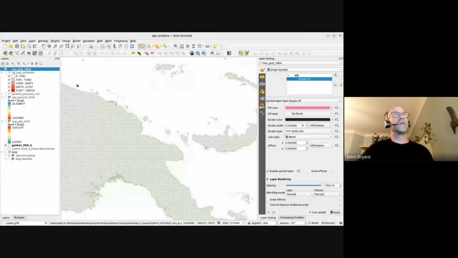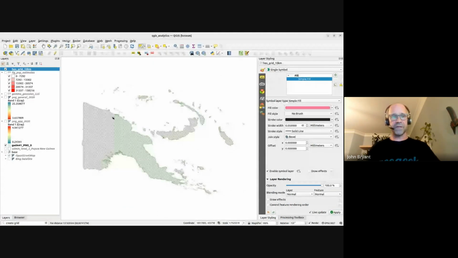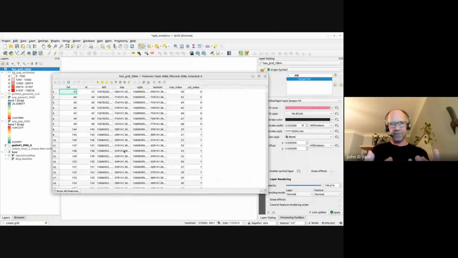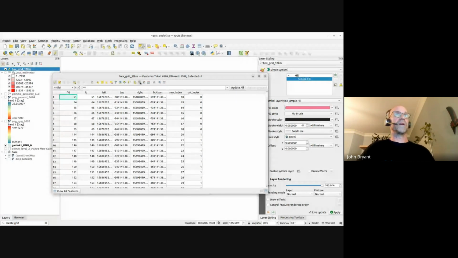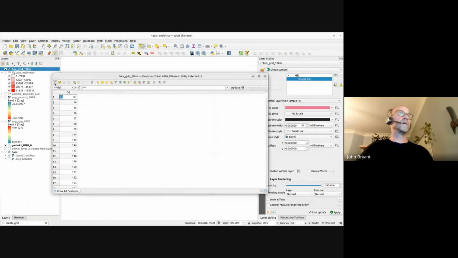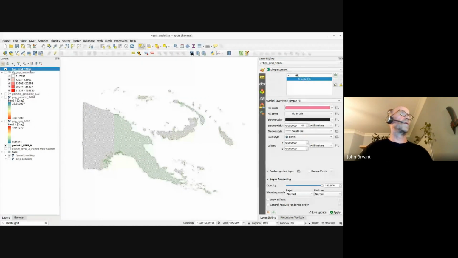And just like that, I've got a nice grid layer that covers just the landmass of Papua New Guinea. Oh, and one more thing I'll do for cleanup here is in the attribute table. When I did the create grid algorithm, it created all these extra columns, none of which I'm actually going to use. So I'm just going to do a bit of housekeeping and delete all of those columns. Save that. And how are we looking? Great. Okay.